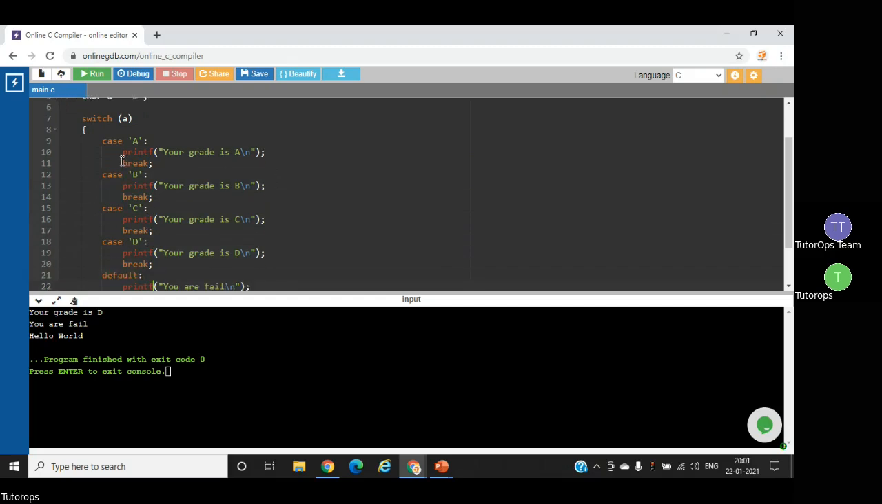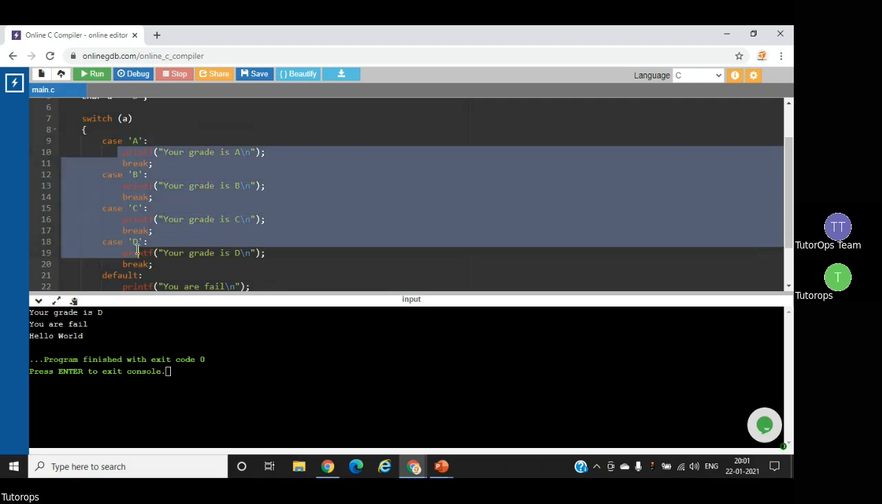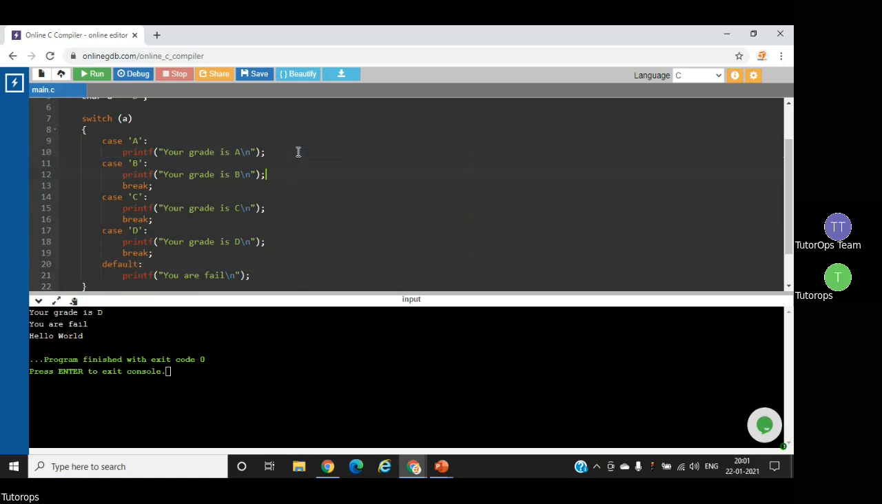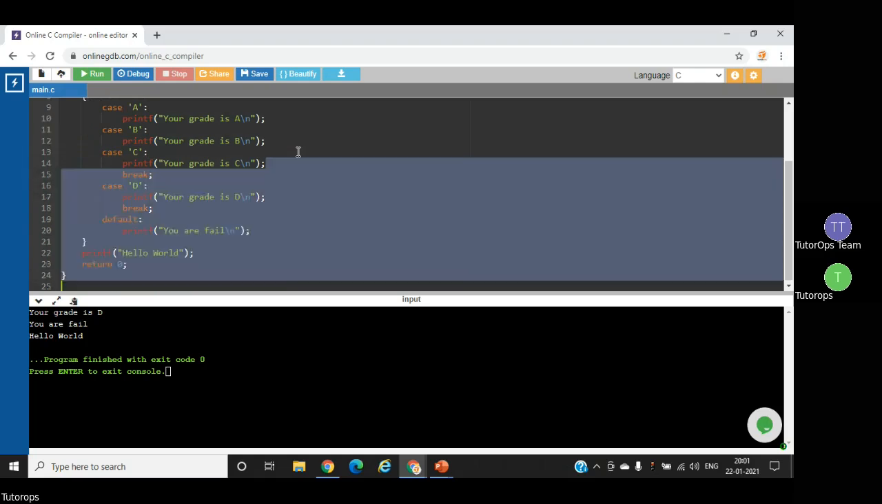It means if I'm not putting the break here, then if the first case itself is executed, it will execute all the other cases which are below that first case. So it will print B, C, D, default, everything. So first I remove this break and let me show you how it goes.